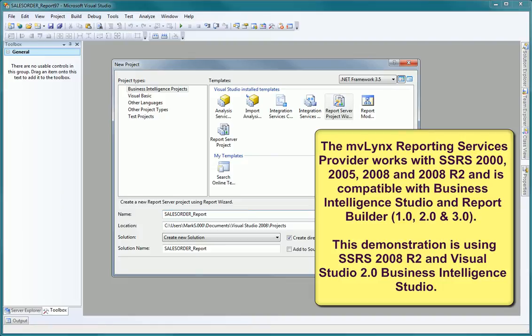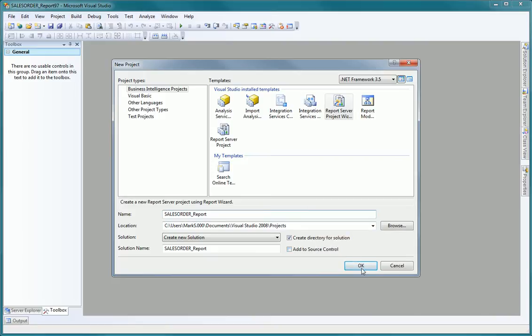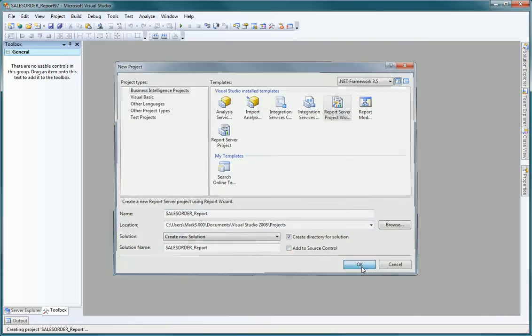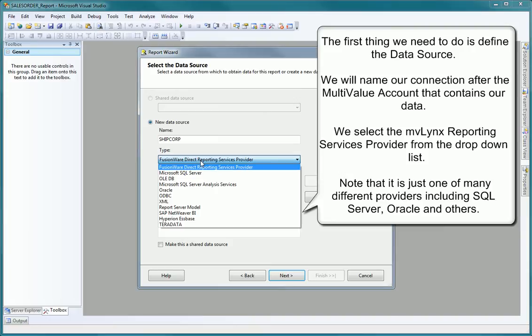Because we are basing our report on the same sales order multi-value file we used with Integration Services, we'll just name our report Sales Order Report. In SQL Server Reporting Services, we select the type of connection we will be using. Note that the FusionWare Reporting Services provider is shown alongside SQL Server, Oracle, SAP, and many others.